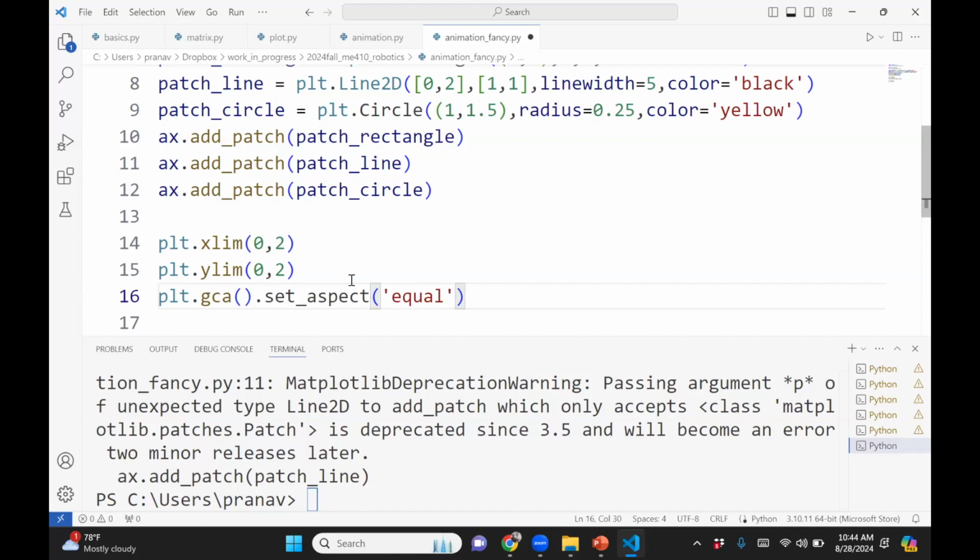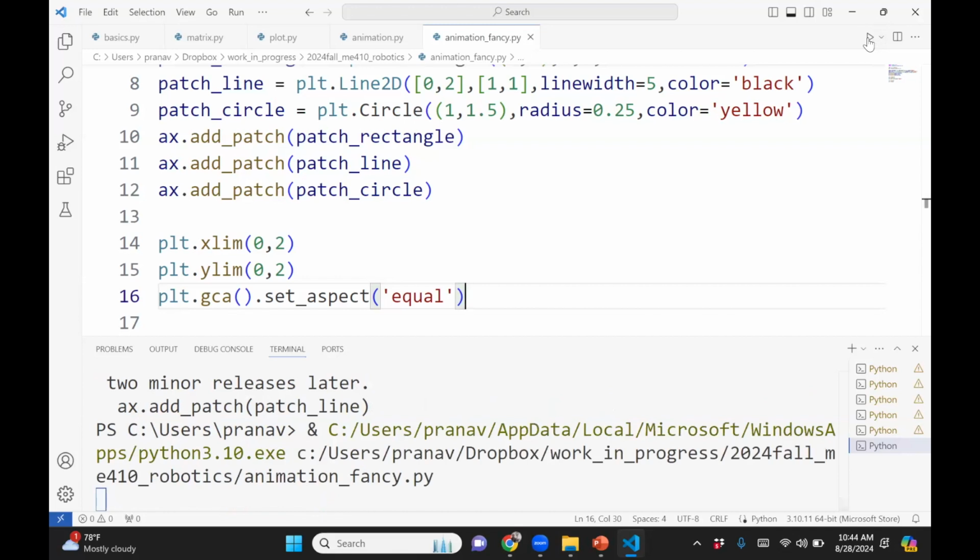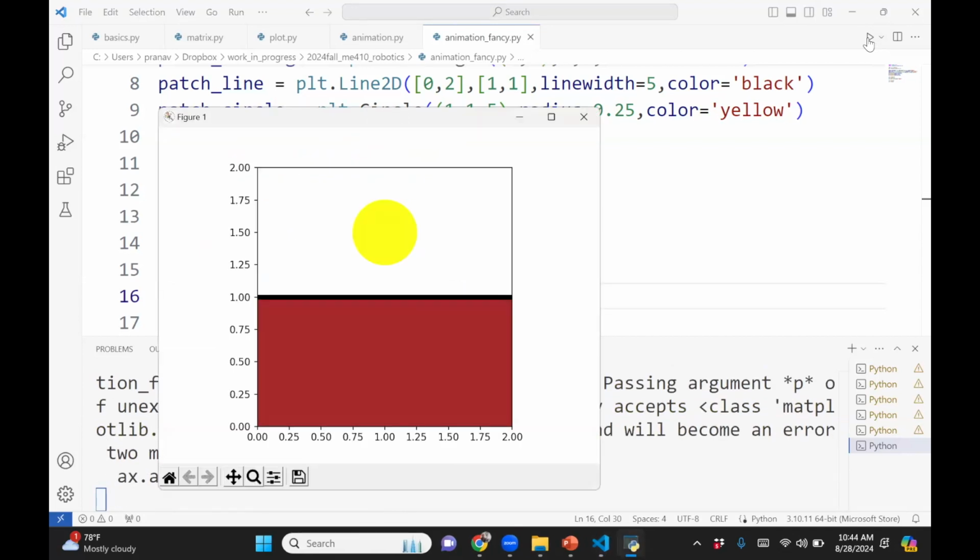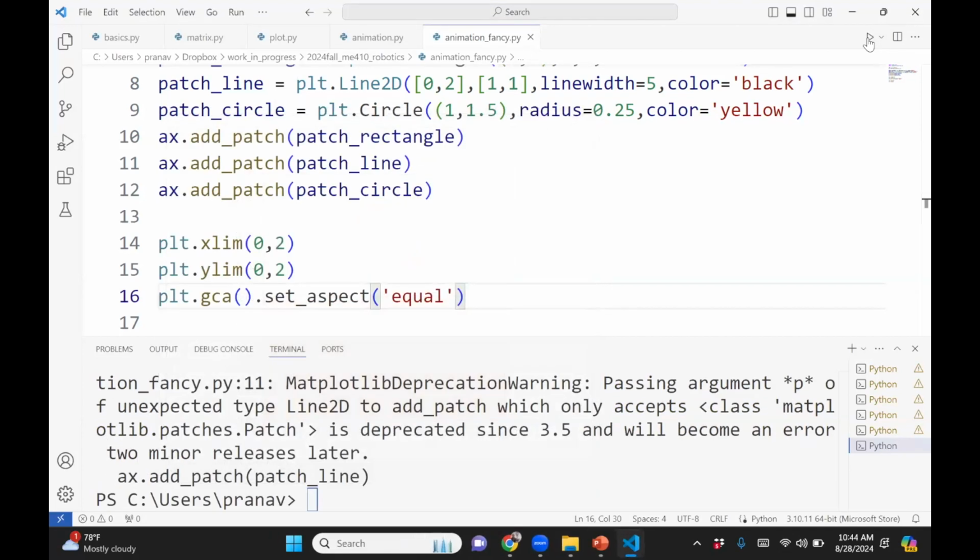Okay, how did I find it? Again, I looked at a code with ChatGPT. You can actually ask it, how do you make the aspect ratio equal? And it'll tell you this command in matplotlib. Let's run this. So it looks fixed. Okay, so we're very close to finishing this off.